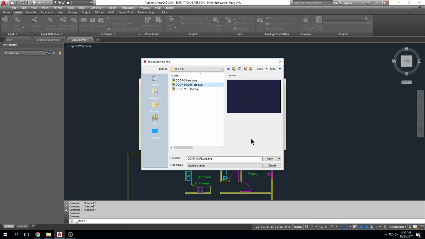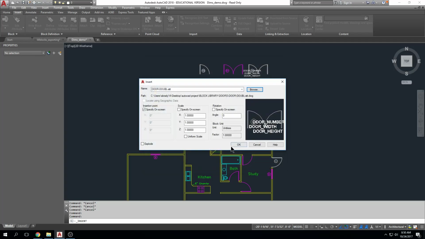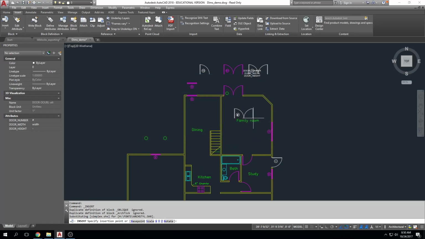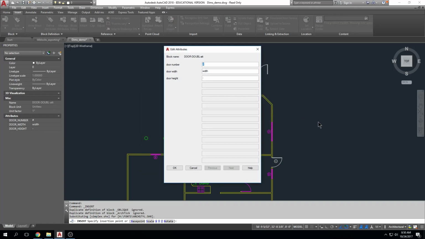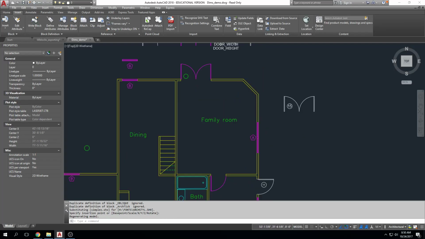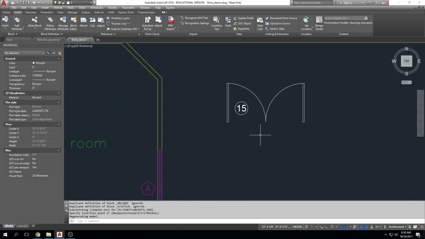I click on double door, I hit open, okay, I click, and when I click, that's when it says, hey, you have attributes, will you define what these mean, right? So I could type door number 15, and the width would be 6 foot, and the height would be, let's do it taller, 8 foot, 0 inches. I'm going to hit okay, and there it is, okay?